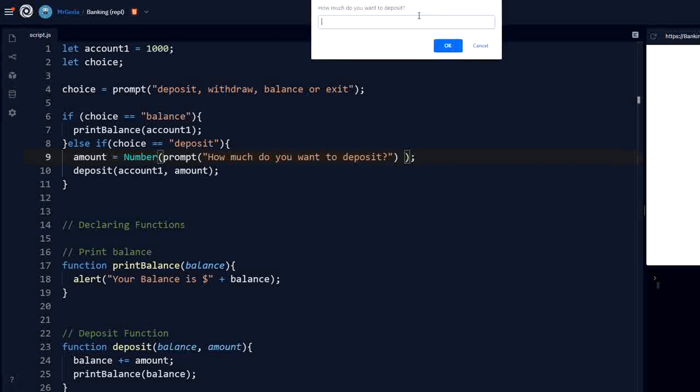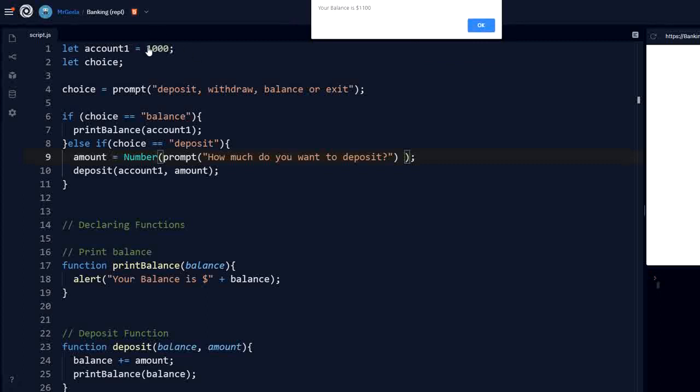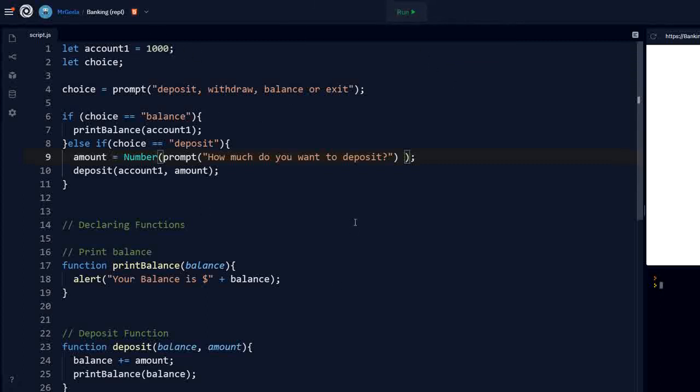So deposit, how much do we deposit? $100. There we go. So 1,000 that we start with, plus the 100 that I typed in. So what's actually happening there? So we write in deposit. So is choice equal to deposit? No. Okay, we go to the next one. Is choice equal to deposit? Yes. So then it goes in here and it runs this prompt. That prompt is stored in the amount variable. So then it goes to the next line.